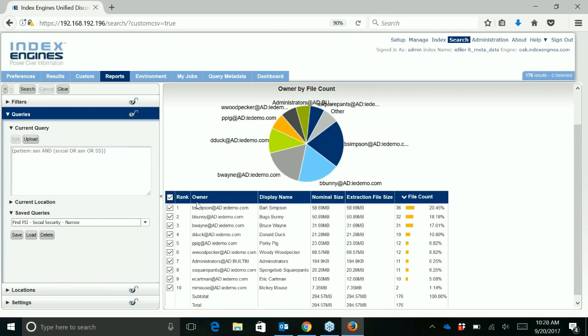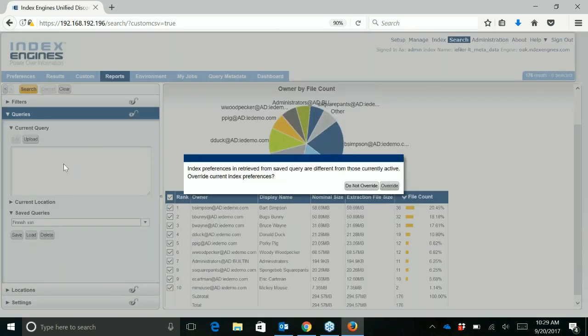The second type of pattern searching is for things that we don't have. Index Engines is adding new patterns all the time. We're adding many of the government patterns across the EU into the system. But where we don't have a pattern, you can always use a regular expression to identify that specific pattern. In this case, I know I'm in the EU, and I'm looking for Finnish social security numbers, and there it is. I'm going to bring that search up.